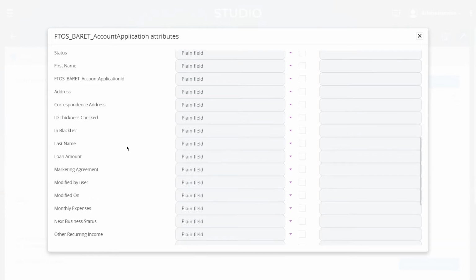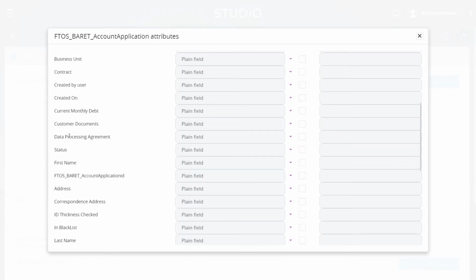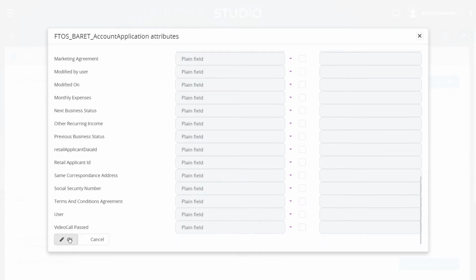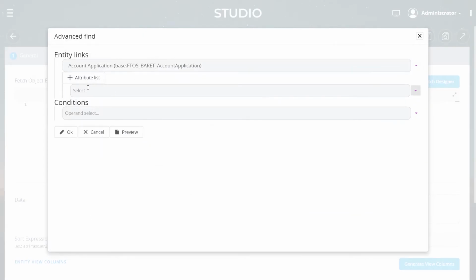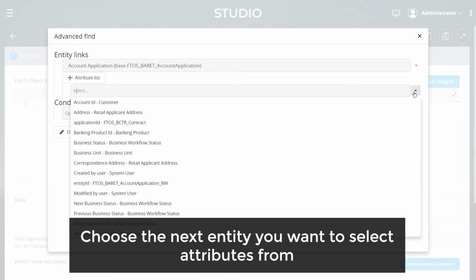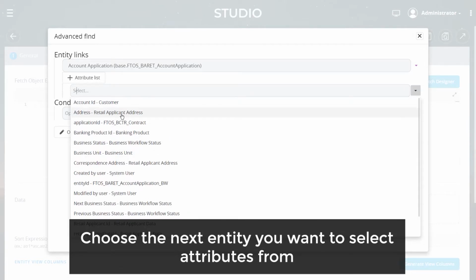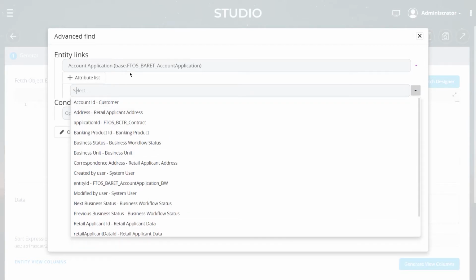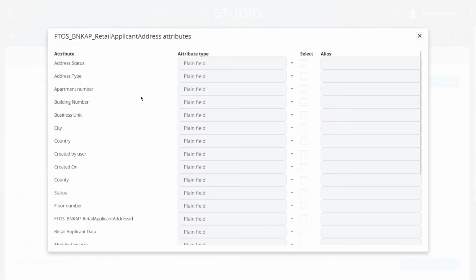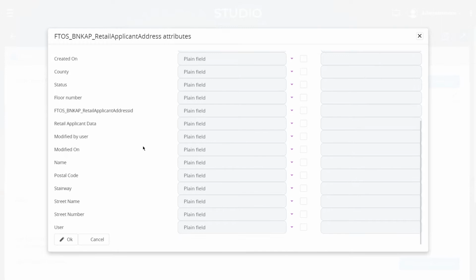Then we are looking for the first name, the last name, and the loan amount. For now, I'm going to click OK, and then we're going to click on this next drop down. This will open up a list of entities that are related to this main entity. From here, in our case, we'll select this one, and from the attributes list, we will select the city. That's all we need from here.